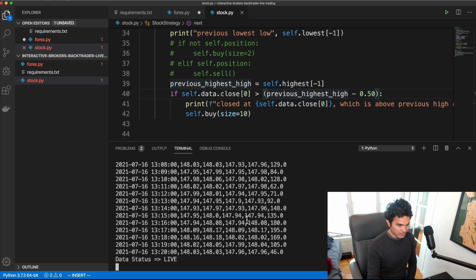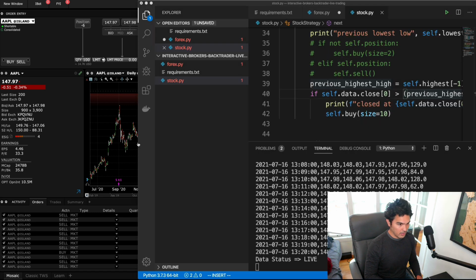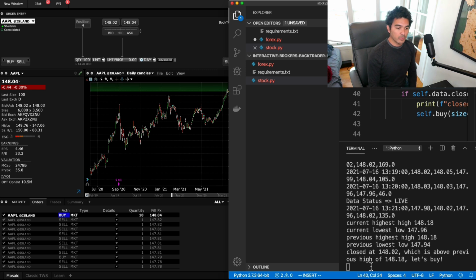And let me turn up my volume to see if this will trigger. Okay. So my previous highest high, it's going to subtract 50 cents. So it'd be like 147 something. And this next close should go above that. And we should get the trade. And we should see it buy 10 shares of Apple stock. And let me go ahead and shrink this a bit and get our Interactive Brokers going and show that in one place. So we have our live data coming in, so we should get another order filled.